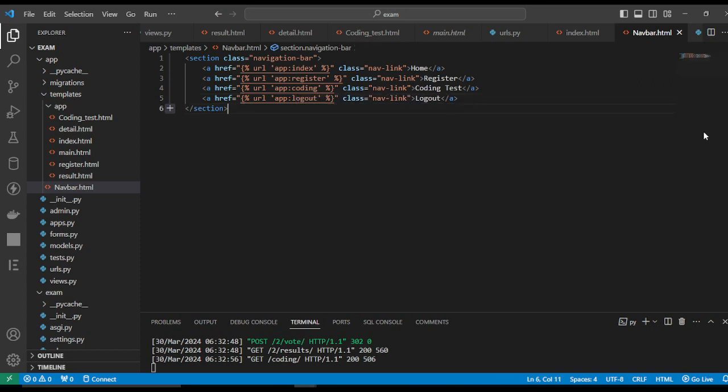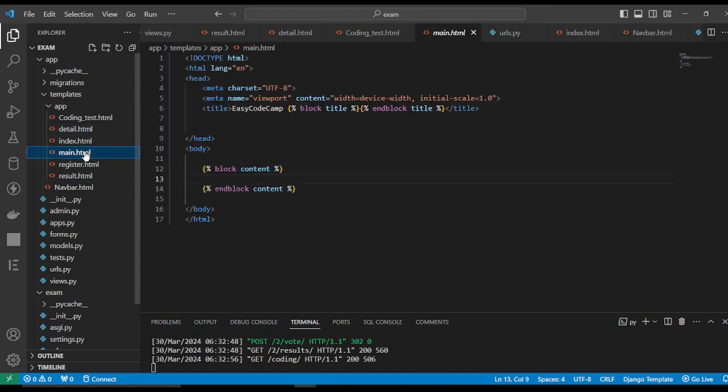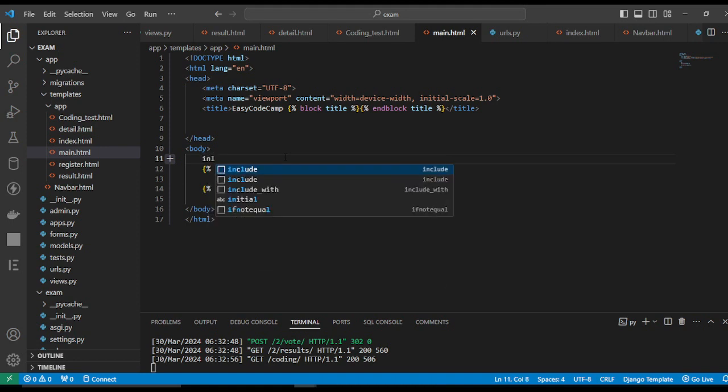So I've got this navigation bar. We should come back to the main template. You can include this navigation bar, include navbar.html.